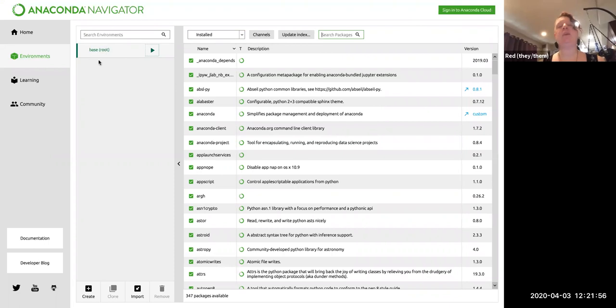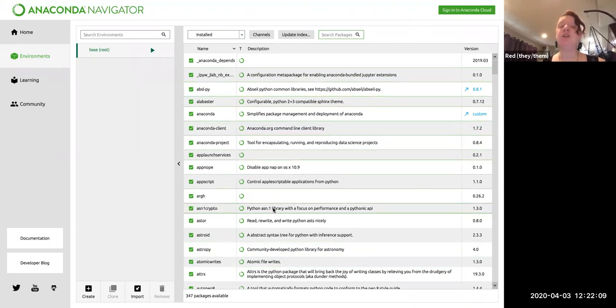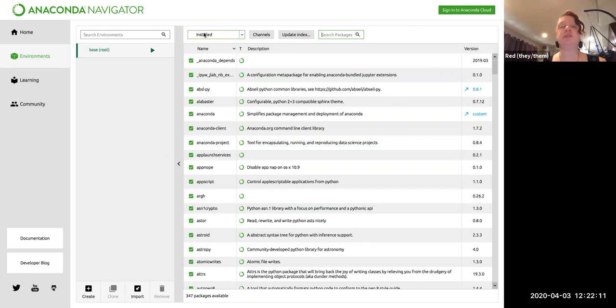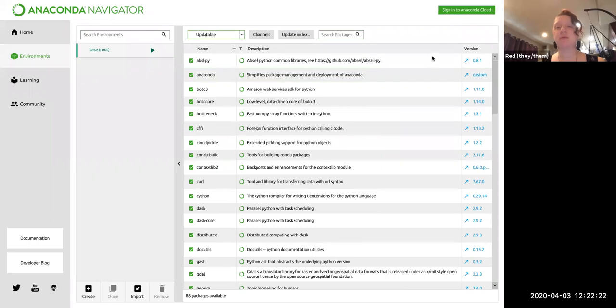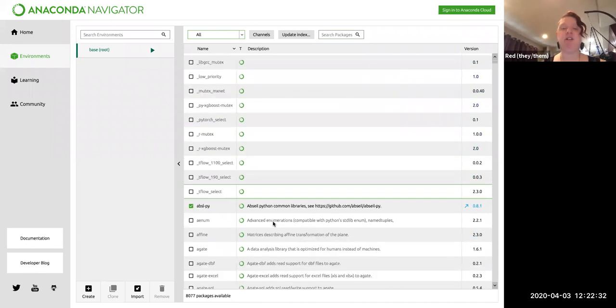You're going to have a base environment with a little button that looks like a play button next to it, and a list of different packages that are installed. You can look through this list of installed versus uninstalled by using this drop-down menu. You can click installed, not installed, or updatable. You're going to see I have a bunch that are updatable. I can click all and see all the different packages.